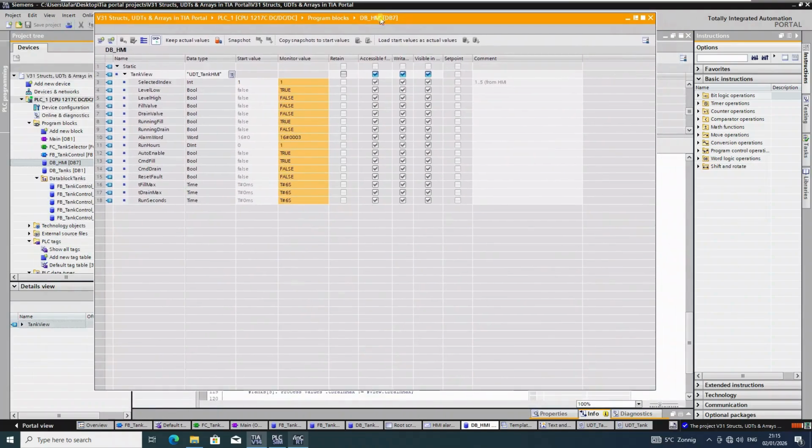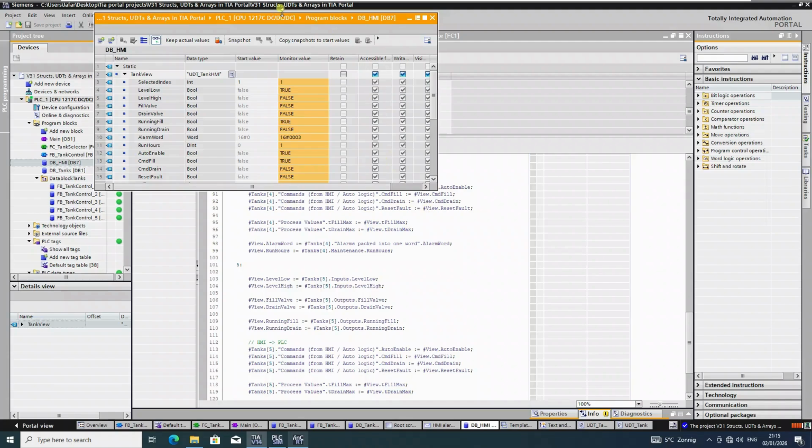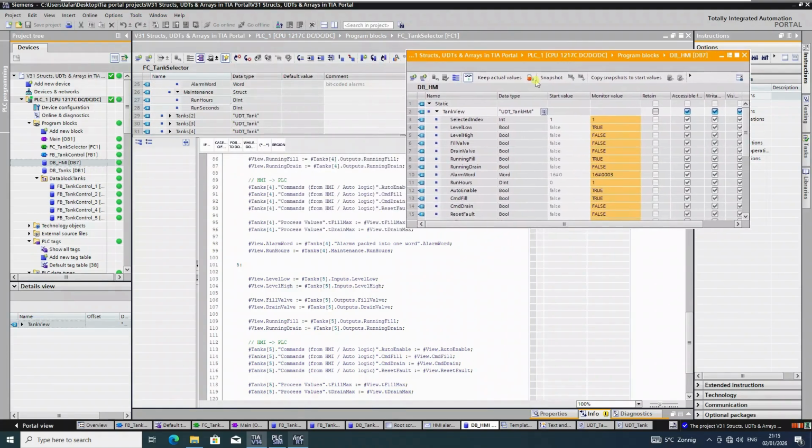Used in real applications: industrial mixing systems, batch processing, water treatment, machine automation, SCADA and HMI projects. Software used: Siemens TIA Portal, structured text SCL, PLC and HMI integration.